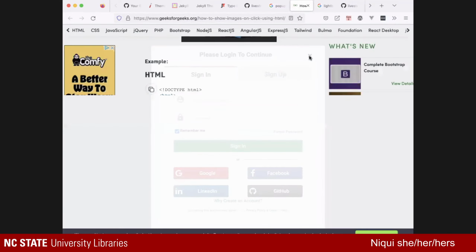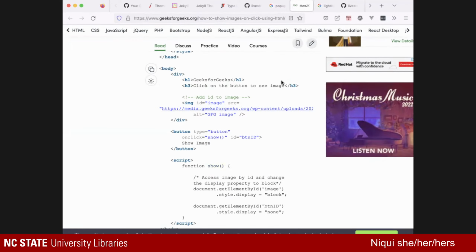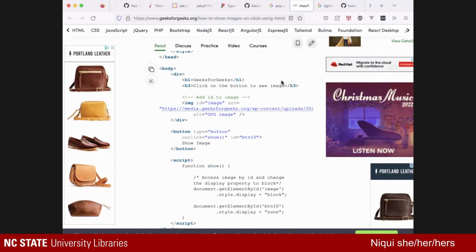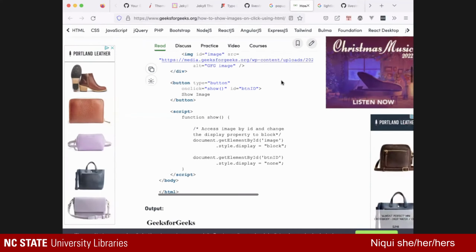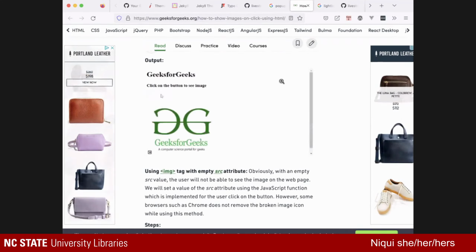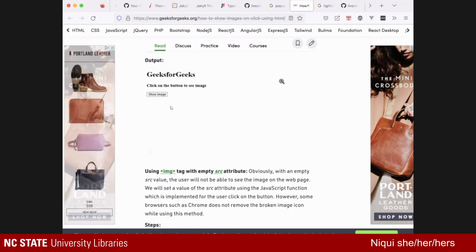Let's see. GeeksforGeeks is also helpful. They have less of the kind of what I'm looking for. They just show you the code, and you're going to have to go test it yourself. But it also sometimes has these GIFs that are helpful.